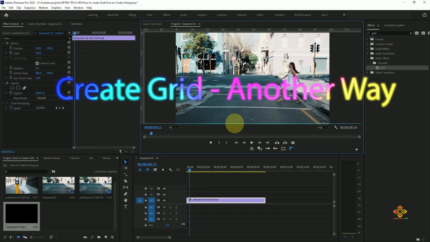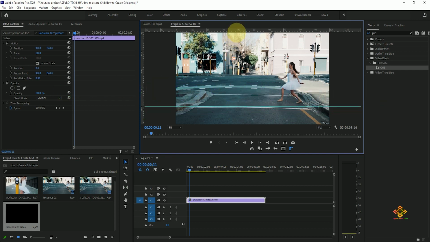Today I am going to show you how to create a grid in another way. First of all, we'll create a sequence and insert our footage into the sequence. After that, we'll turn on the ruler option. We can drag from up to down to create horizontal lines, and we'll create vertical lines from left to right.